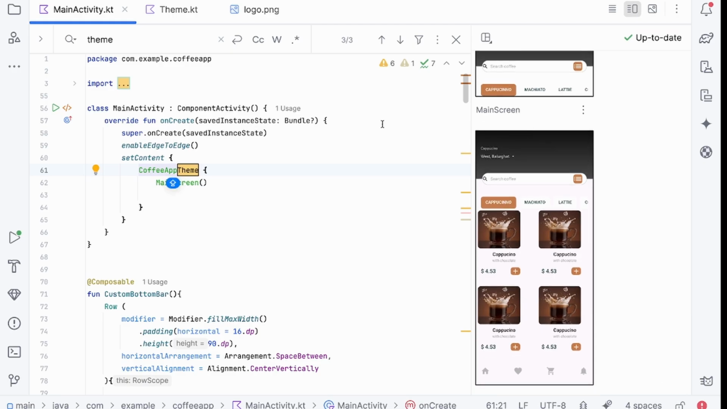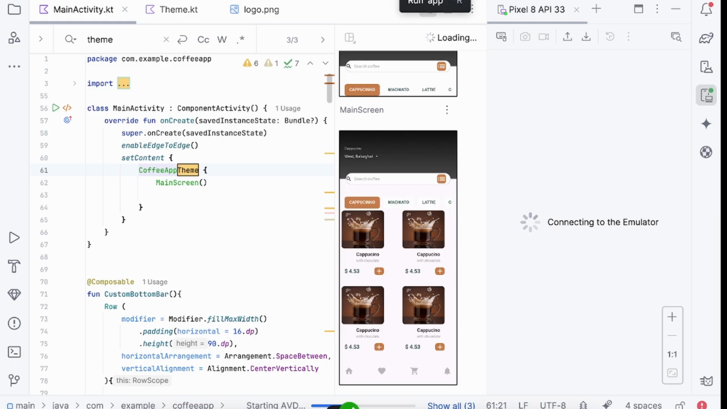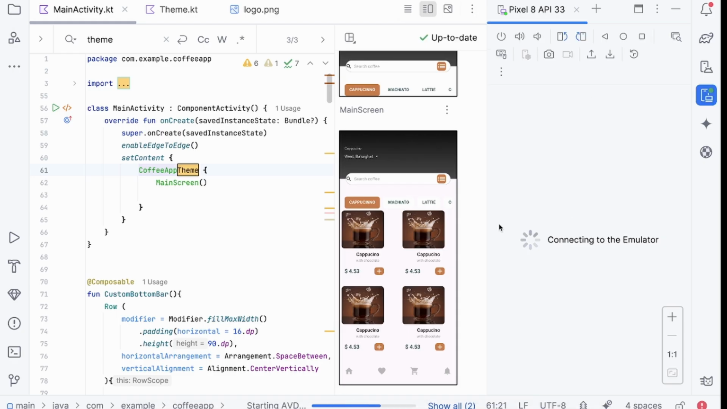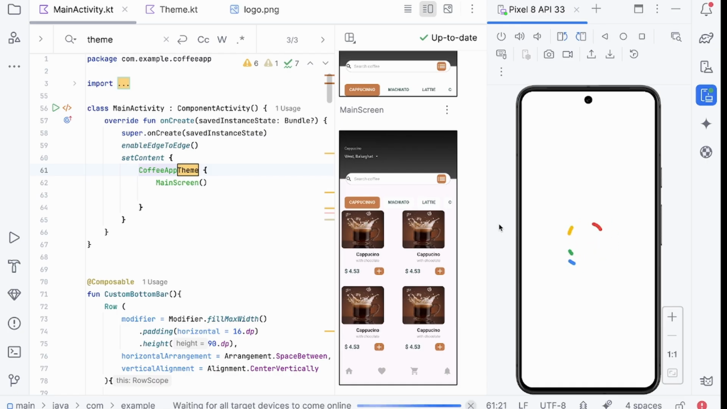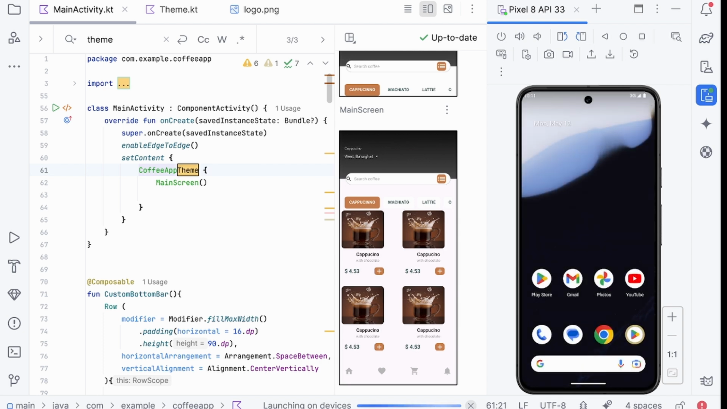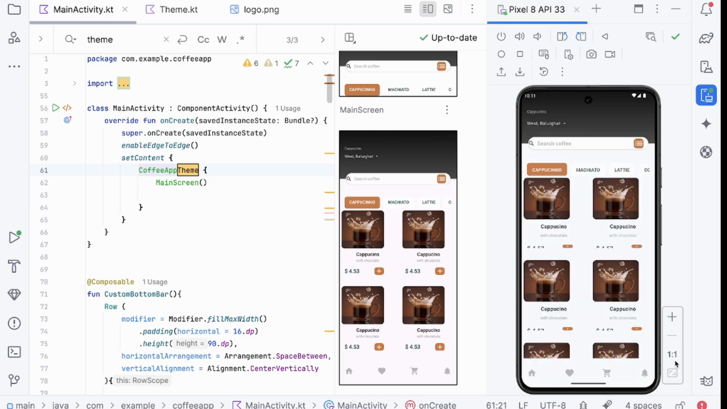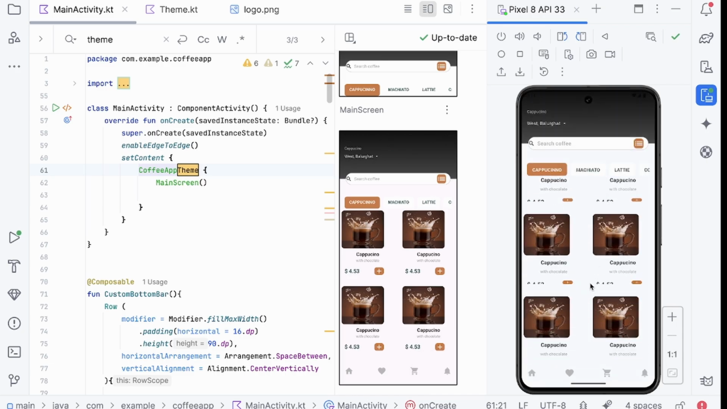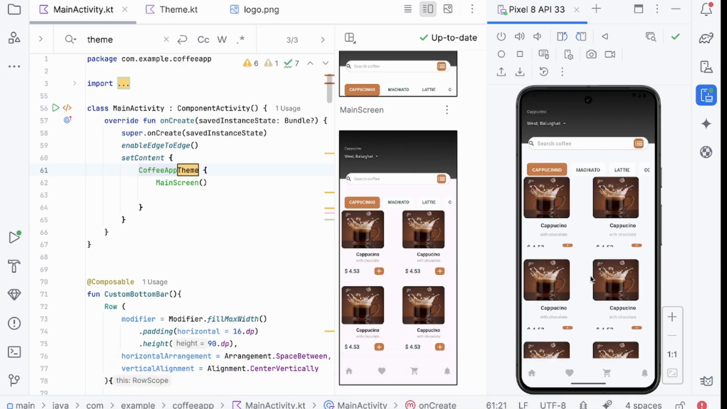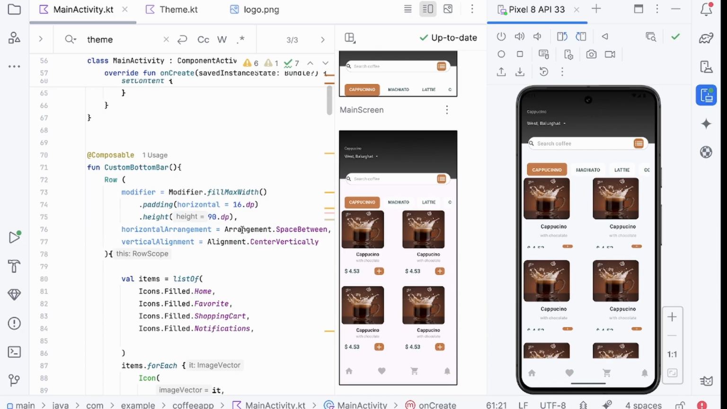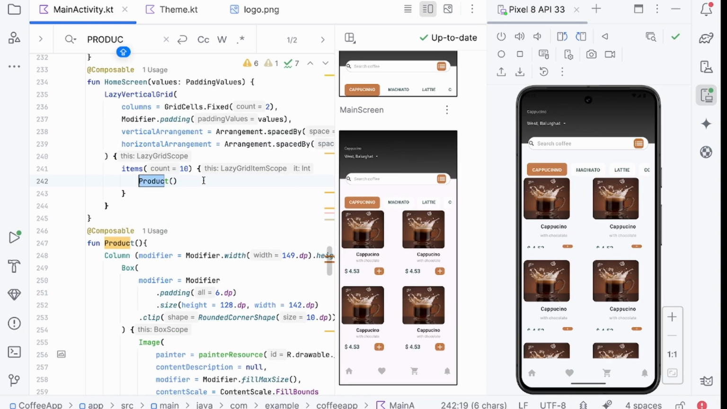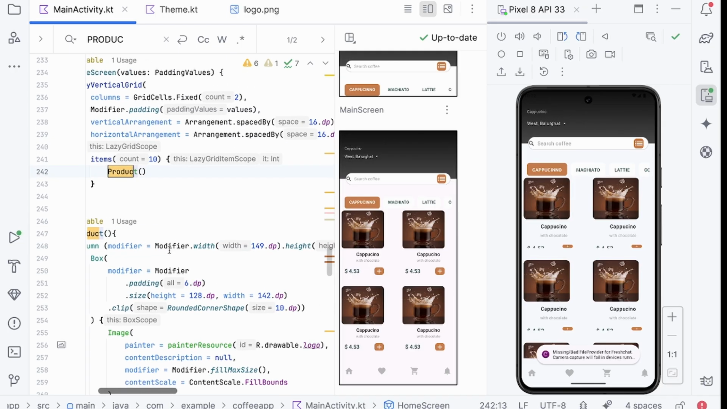And finally we can run our app. Yes, cool, right? Few more things need to check. This height of the product, you can check, with 150 is fine.